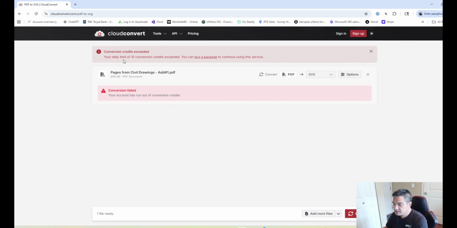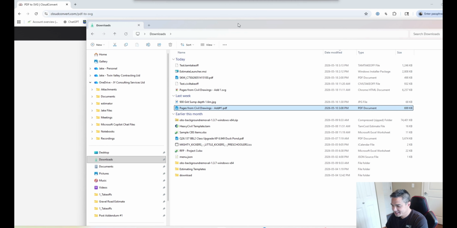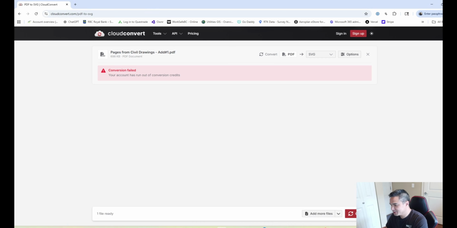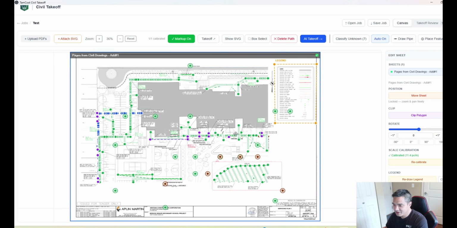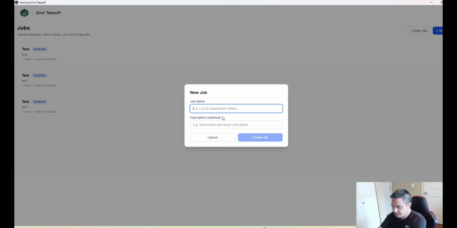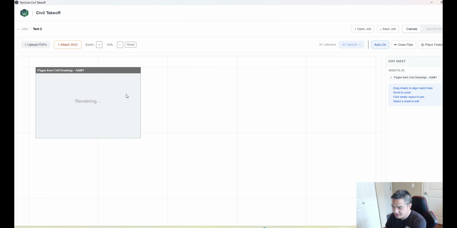Daily limit of 10 credits. Oh, okay. Well, I'm free right now, so I did do this conversion, and trust me, this is the SVG file that got converted, the SVG file right here. So I'm going to go back to the software here and do a new job. I'm going to do this Test 2 just to show you how I've been able to do this. I'm going to import that file that I had before.